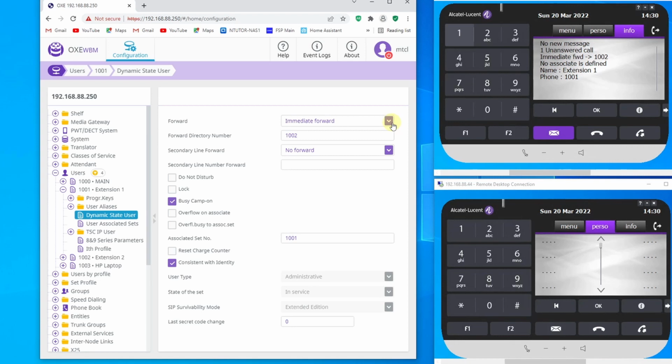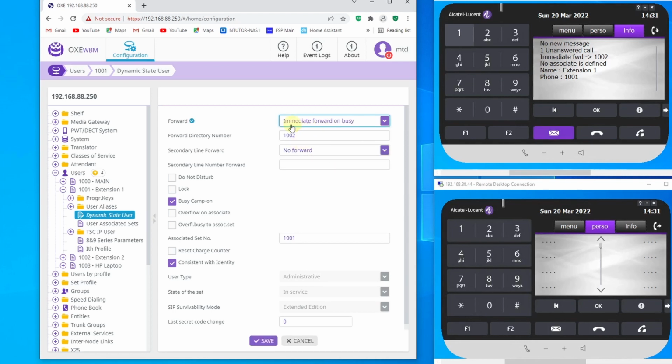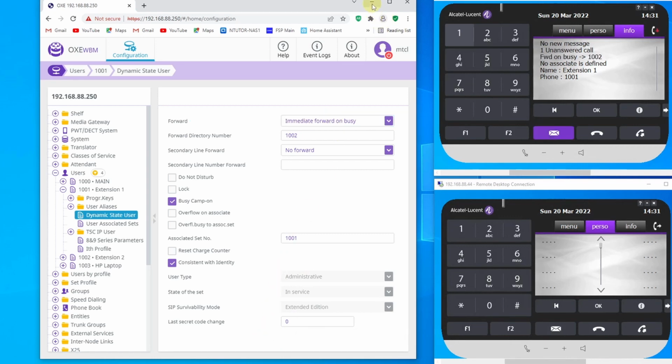I might tackle a little bit about the other forwarding options, which is forward and no answer, forward on BC and no answer, or immediate forward on BC. So basically guys, if you put in immediate forward on BC, what happens is when the phone is busy and someone is calling, it will forward to the directory number that you configured, in our case 1002. Let's give that a try actually. So immediate forward on BC 1002, so that is saved.